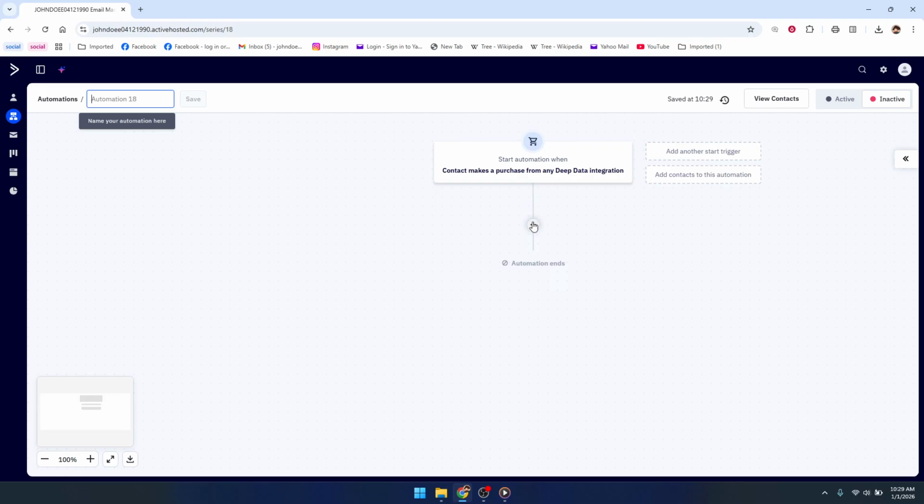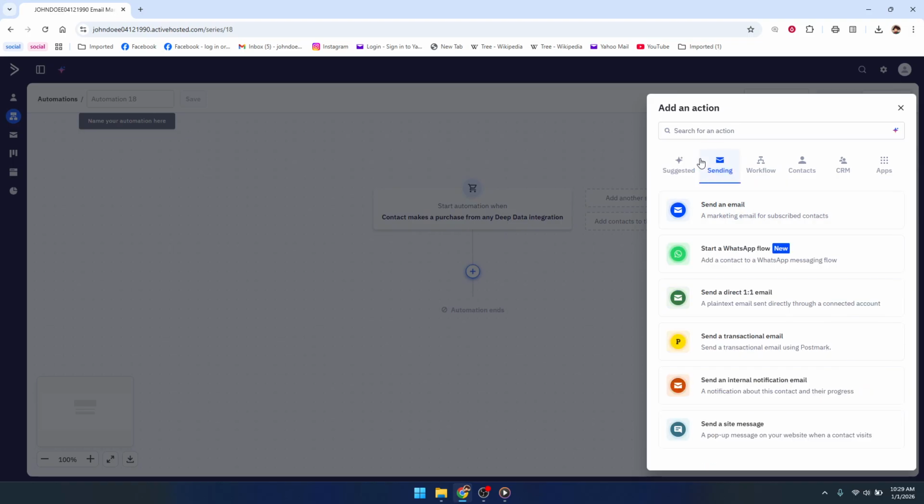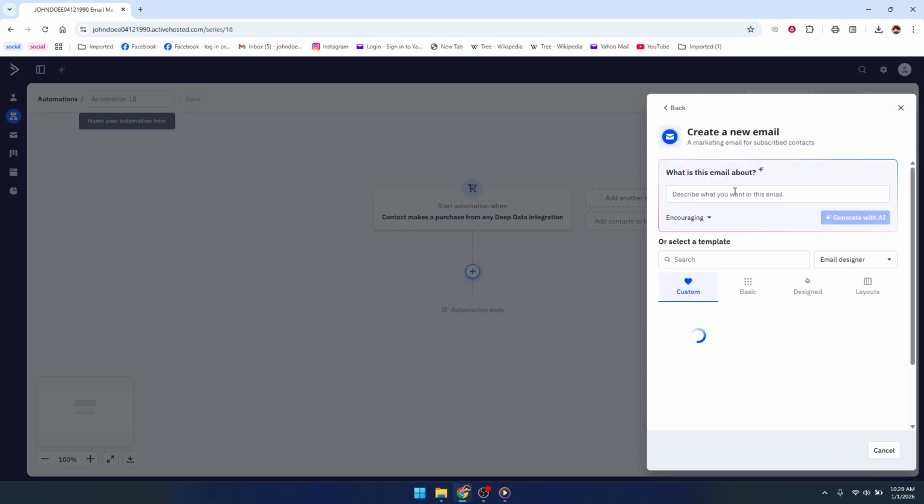With the trigger in place, we can decide what happens next. In the automation builder, click the plus icon to add a new action. From the list of options, choose Sending Options, then select Send an Email. You'll be prompted to either use an existing email or create a new one. Choose to create a new email so you can design a message specifically for this post-purchase flow.